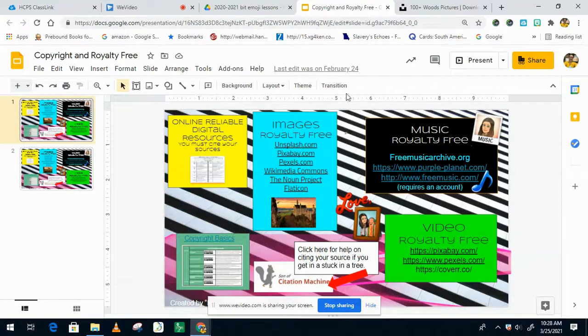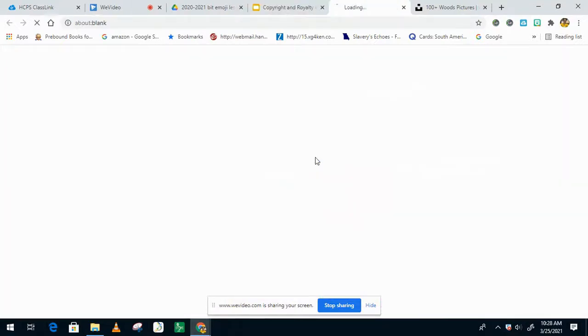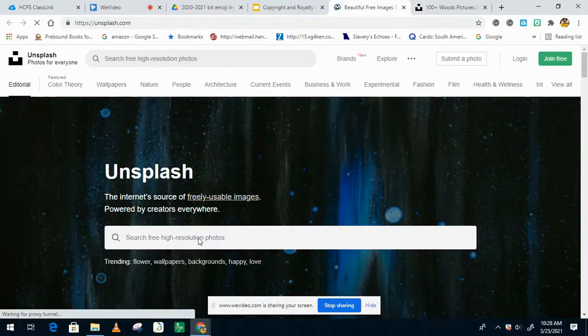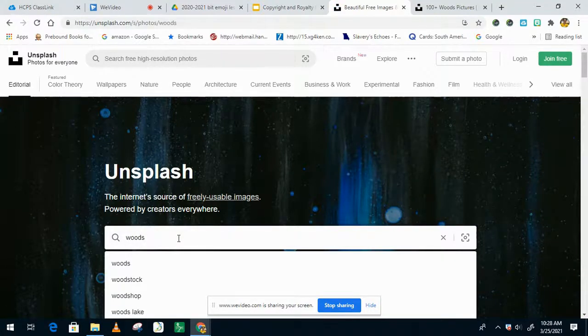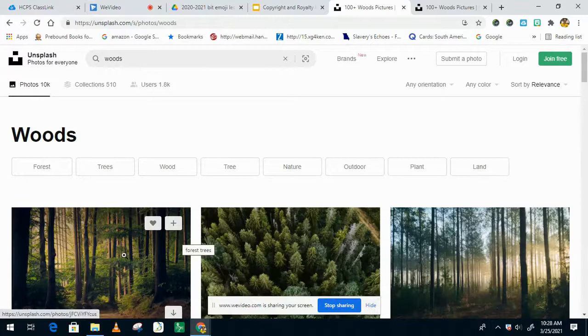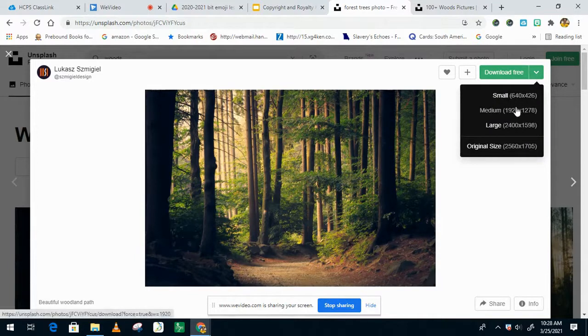So now I am on my royalty-free images because I don't want to take somebody else's images. I'm going to go to Unsplash as the first one on the list. I'm going to look for a picture of woods. I want a picture of woods to use in the background. Maybe this one. That looks good. Download for free. I'll do medium.